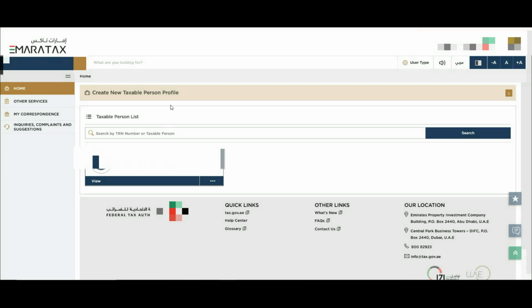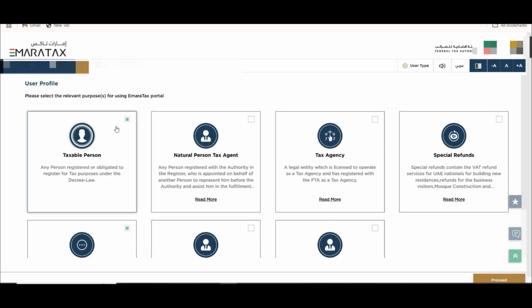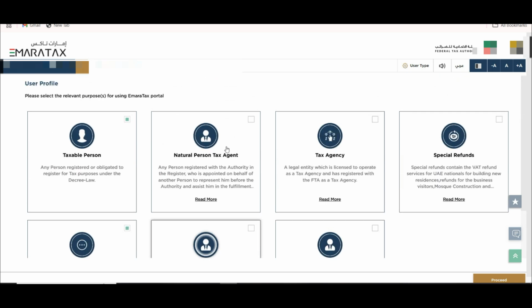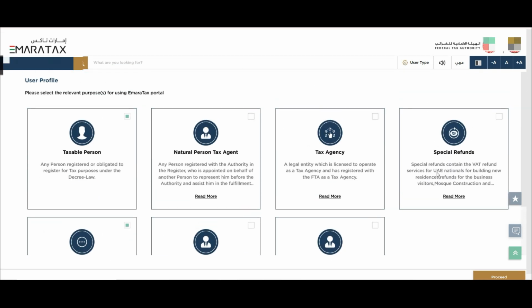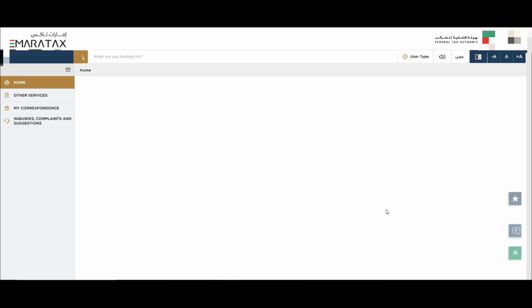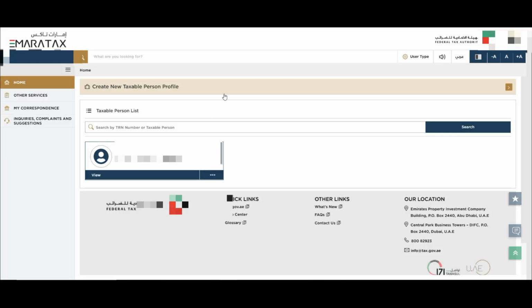So for that, what you have to do is just click on user type and from here tick taxable person and other services. And if any other is applicable in your case, you can tick that as well. And then click on proceed. Now you will be able to see this option, create new taxable profile.